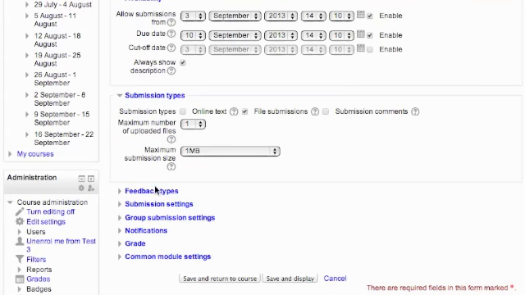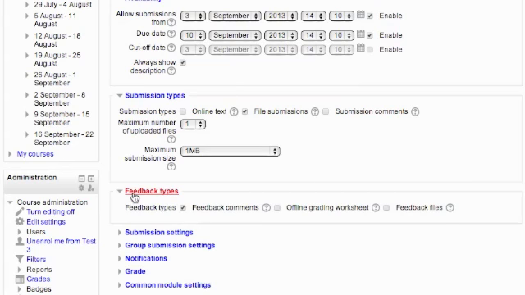There's another set of options below this, such as the feedback types. This is the type of feedback that we're going to be allowed. So feedback comments, offline grading worksheet, and feedback files.